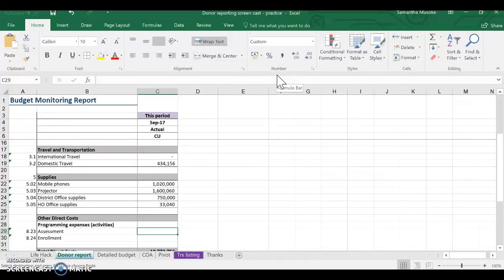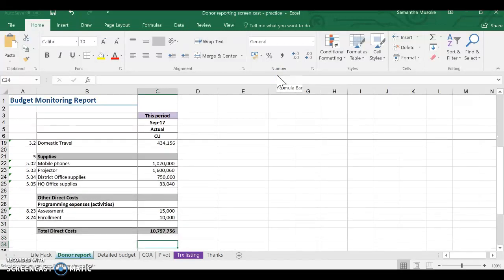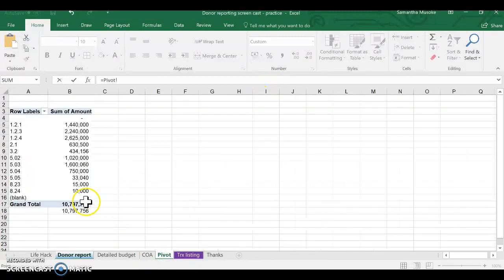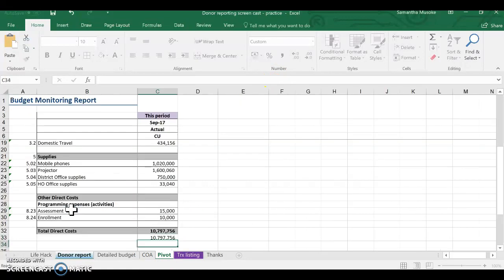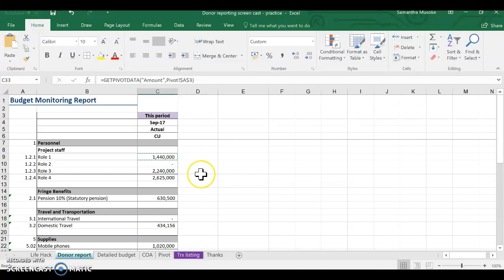And, oh, look, there's my total. Let's just again do a cross-check to the pivot table total so that we're really sure it's correct. That's nice, isn't it? So now there's our data report.